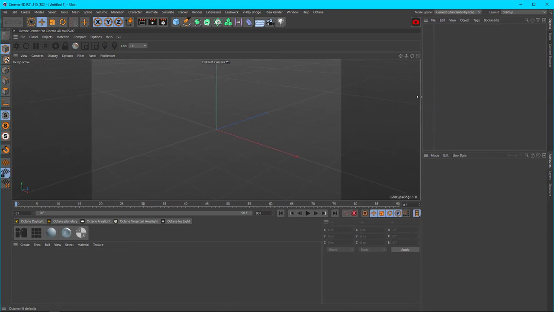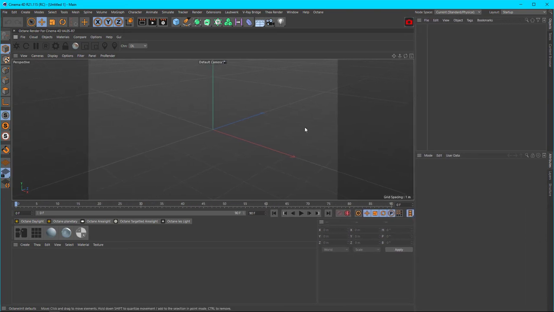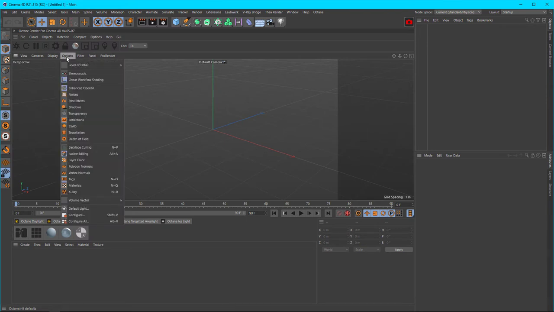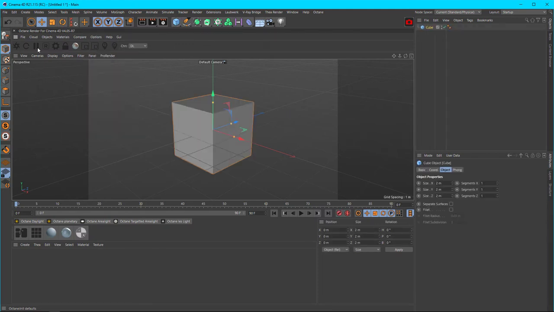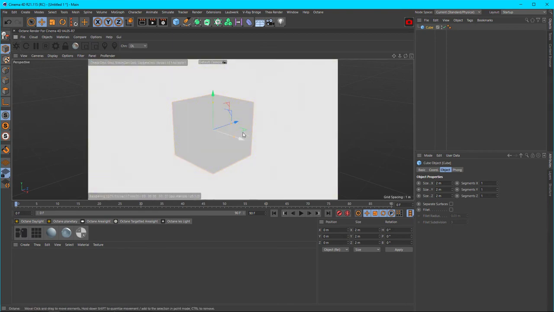that I like to do as a personal thing, when I'm working with Octane and I want to see live settings, I go to options, or sorry, not here, but here for the dialog window for Octane. Go to options, viewport rendering, make sure that's checked. That way, if I were to add an object and hit render, it starts rendering.